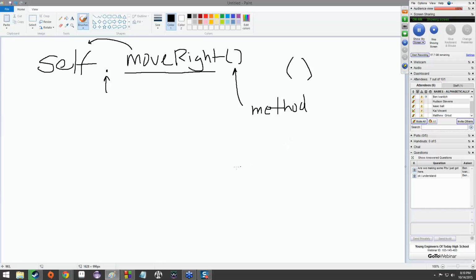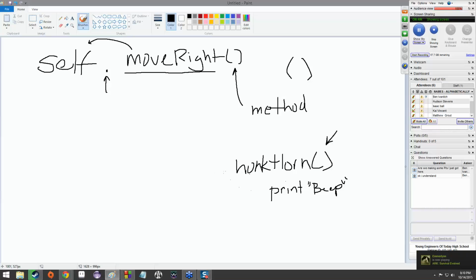Like the honk horn method, we know it's a method because it's got parentheses. And then you've got instructions like print, beep, stuff like that. Anytime you start up honk horn, it will run this instruction, it'll run any subsequent instructions, and then it'll go back to who called it. Arrows. Arrows everywhere. I go crazy with the arrows.